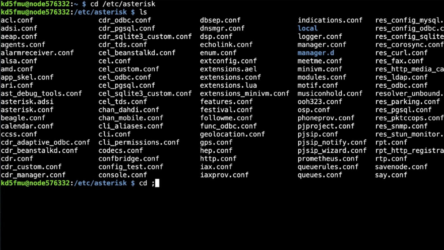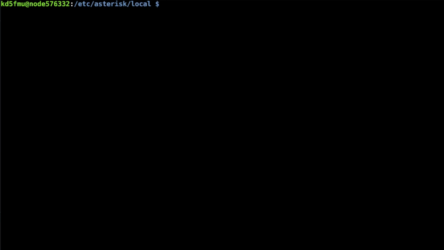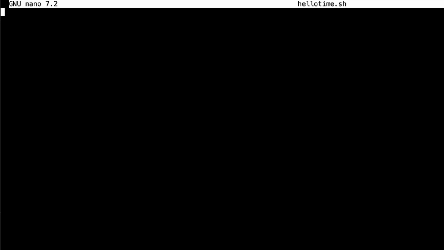So let's change directories into, okay, so I'm in the etc asterisk local folder now, and I can hit ls and see what's in there, and you can see I have a file in there already. It's called saytime.sh. It's a script file that I created to make my AllStar node say the time at the top of every hour. So for this example, we're going to name it something else. So let's create a new file with sudo nano, and we'll call it hellotime.sh, and when we open it, it should be blank, and it is.